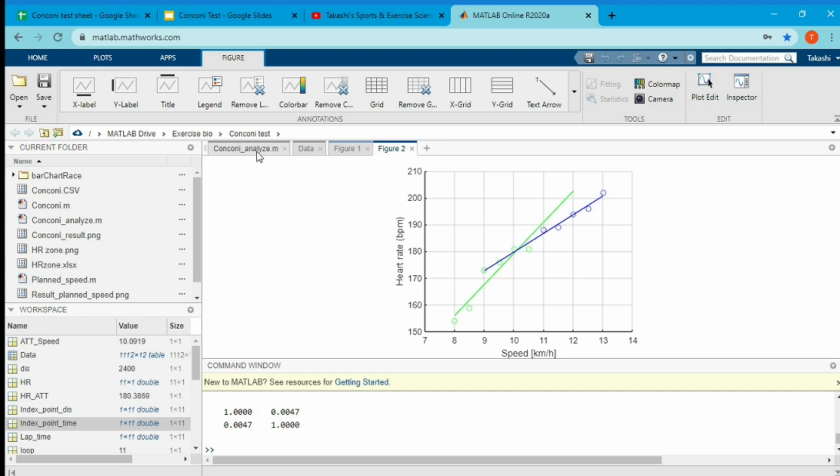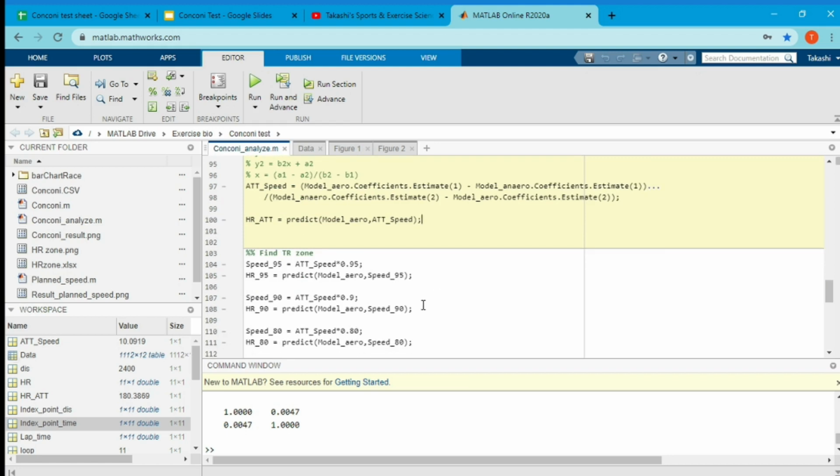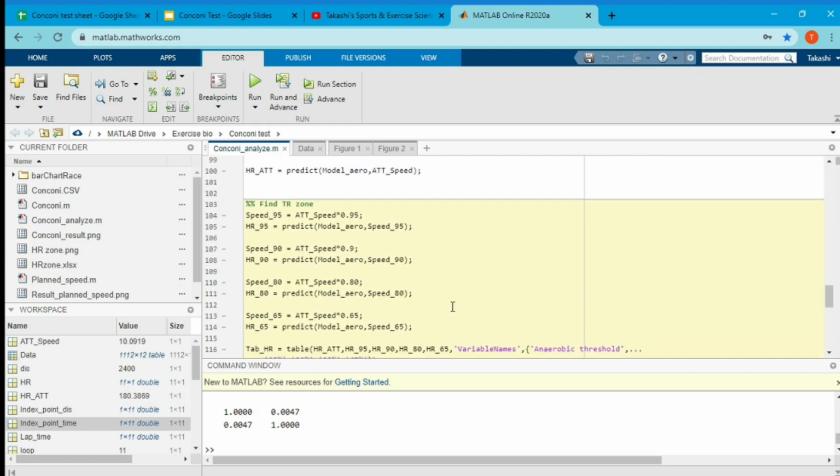So it's successful. And then after that, based on the anaerobic threshold, you can find training zones, whatever you want, like 95%, 90%, 80%, 65%. Basically, you just multiply the anaerobic threshold in speed by 0.95 or 0.9 or 0.8 or something like that. And then you use the predict function to predict your corresponding heart rate, like at 95% of the speed.